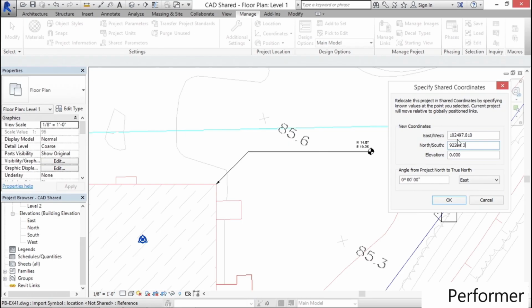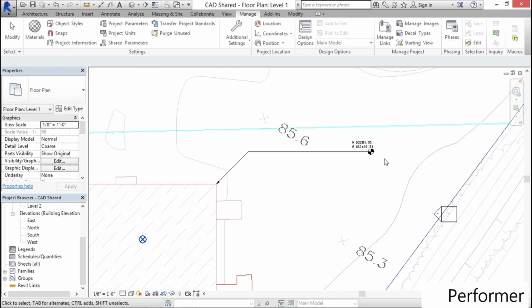For now, I'm just going to put in the east-west and the north-south: 102,497.8 and 92,204.3. You could also put in the elevation, and it's probably close to 85 or 86 based on these numbers that we see here in the background. But for now, I'll leave it set to 0. And when I click OK, you're going to see that symbol update.